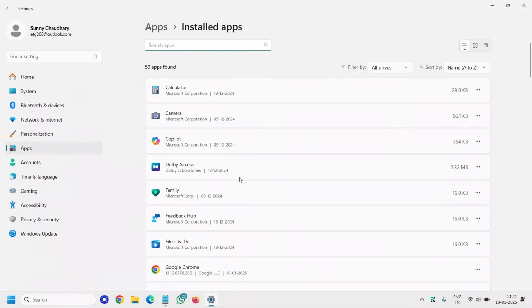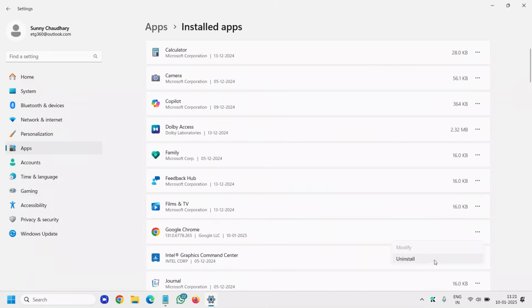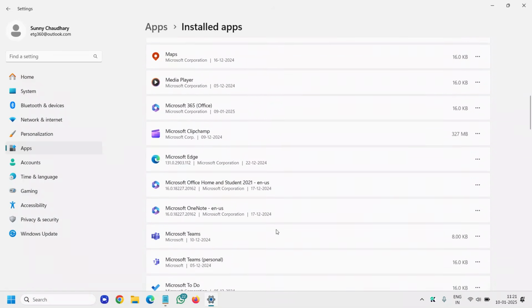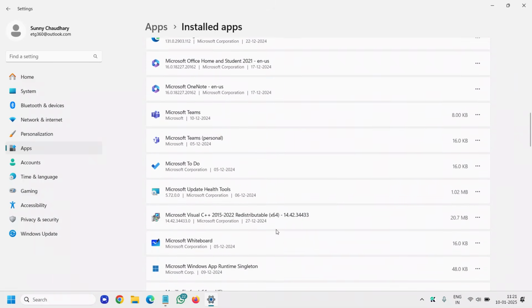So let's say if Chrome is not working, you can click on uninstall and reinstall it again. All right, so whatever the app is, do that and see if that works for you.